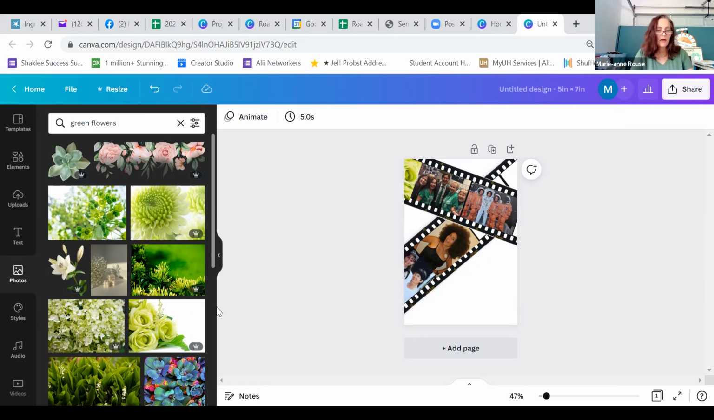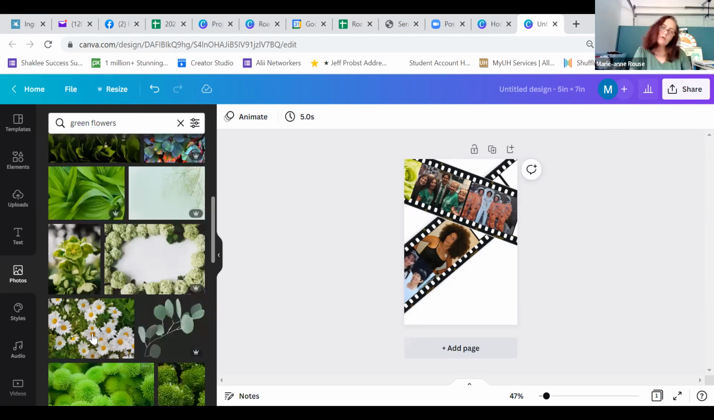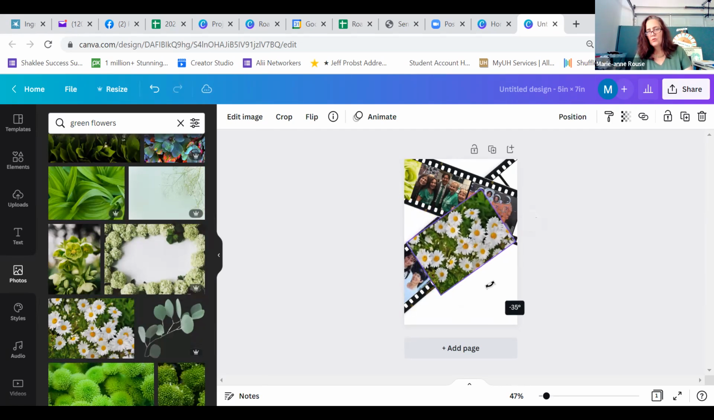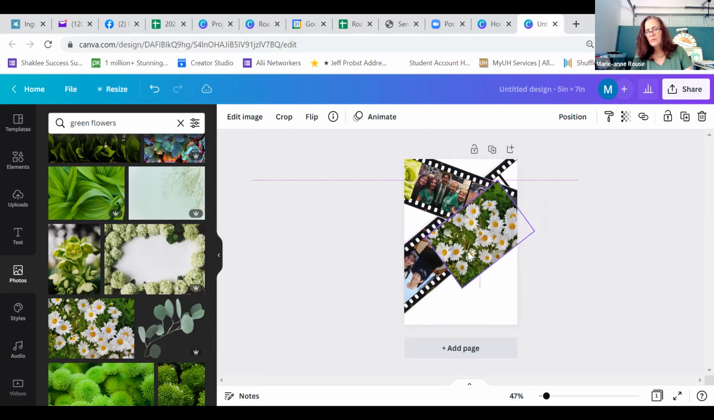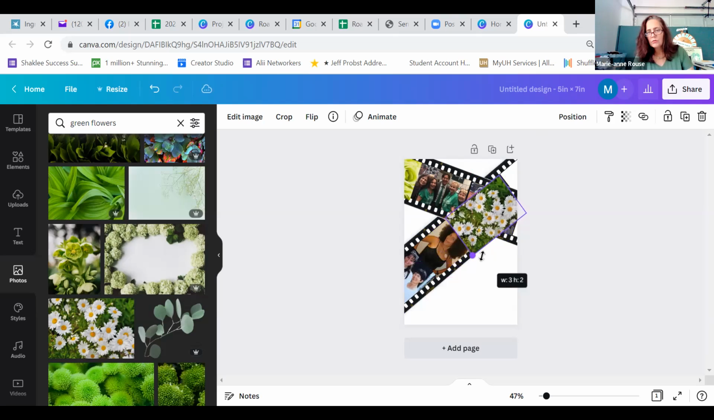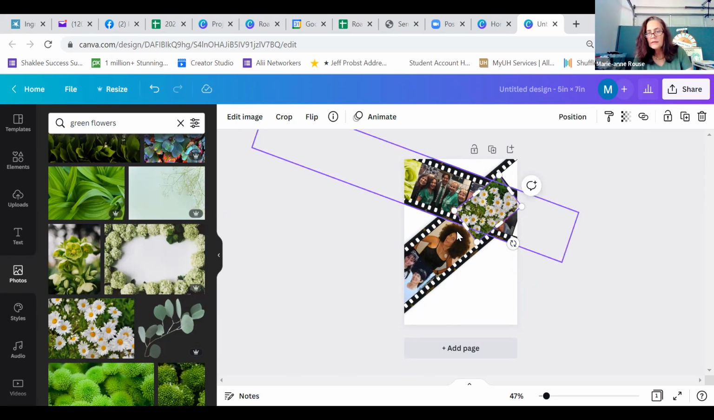Let's see, what other flowers might I want to use? Oh, you know what? I'm going to use those daisies, and I'm going to put the daisies in the back of the astronaut one. For that, I'm going to go like this. As you can see right now, it's covering up the astronaut, but let me crop it. Aha. There we go. So I'm just making it fit in the space. And then once again, I need to change the positioning of that photo.